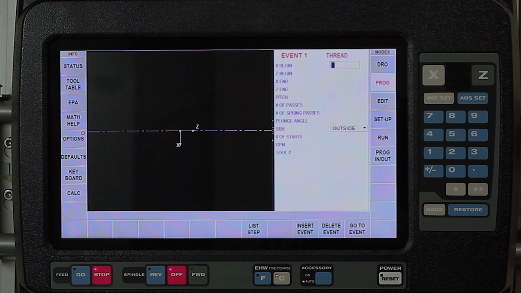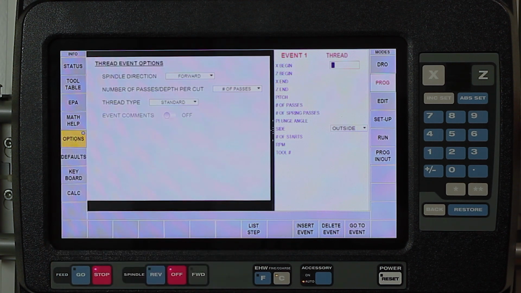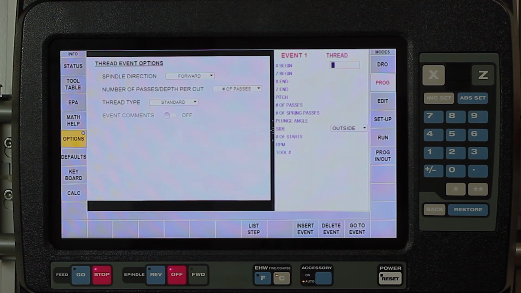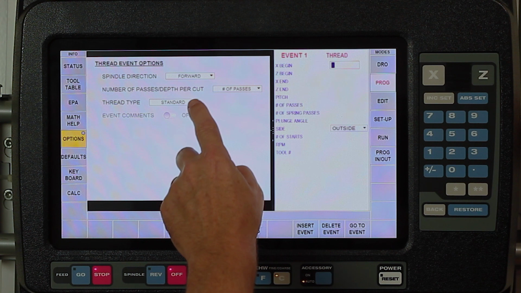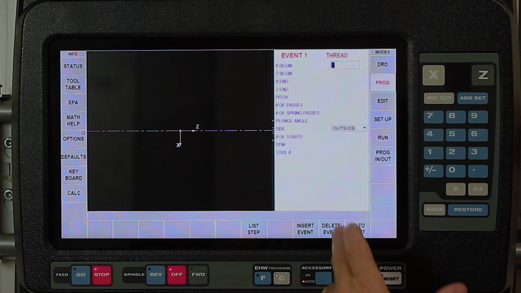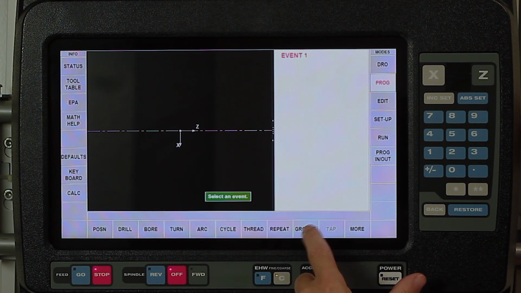So in a threading event, when I go to options, in here, I've got the forward or backwards, right? There's nothing in here that has to do with your surface footage. But what it's asking me in here is if I want to have it set to use a number of passes still, or do I want to change it to depth of cut for some reason? And I can change my thread type from standard to custom in case I need to do a thread that is much tighter and I need to control the minor diameter. Okay, and then my event comments. And then I'm going to delete that one also and go to my grooving event.